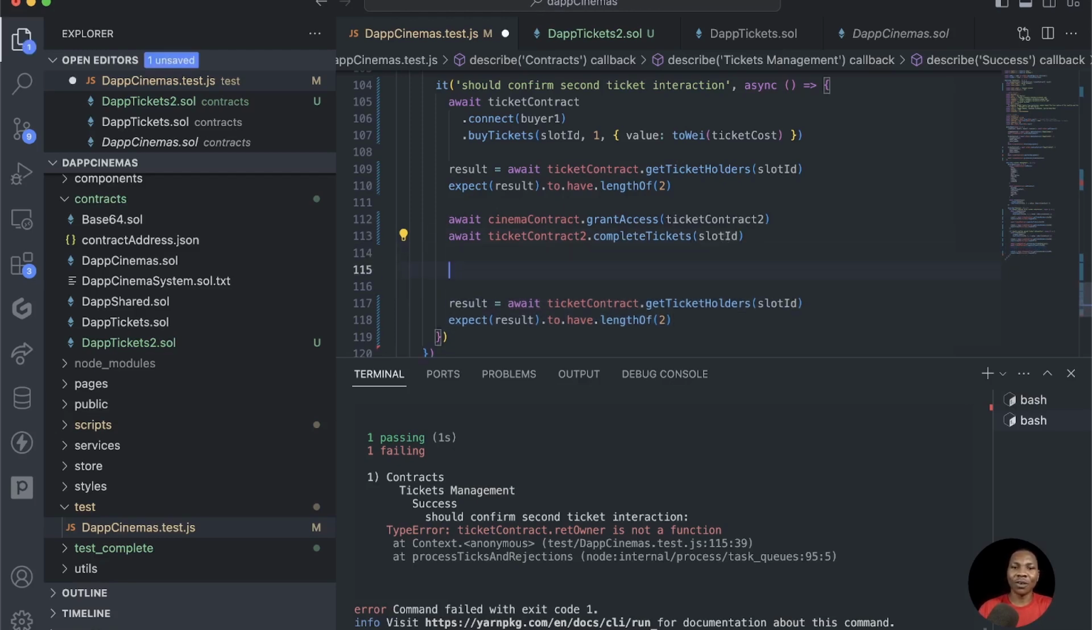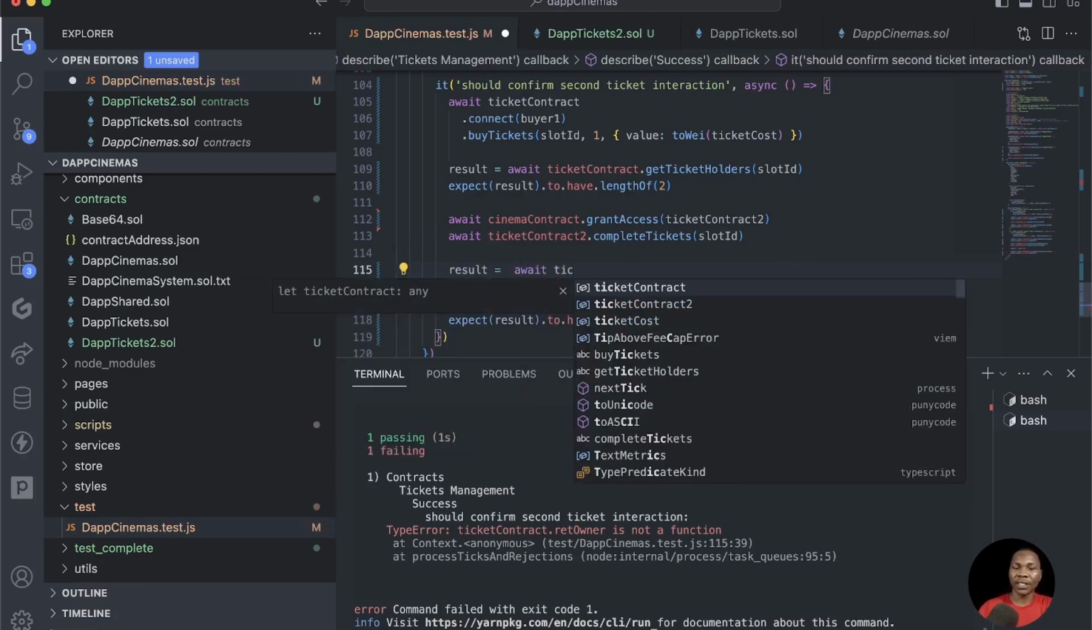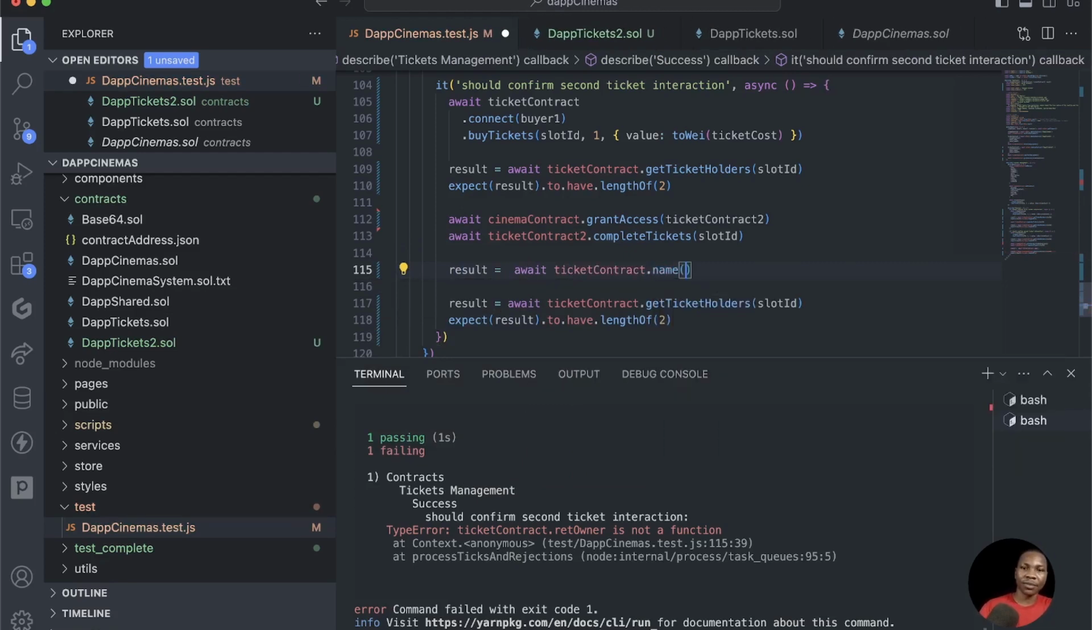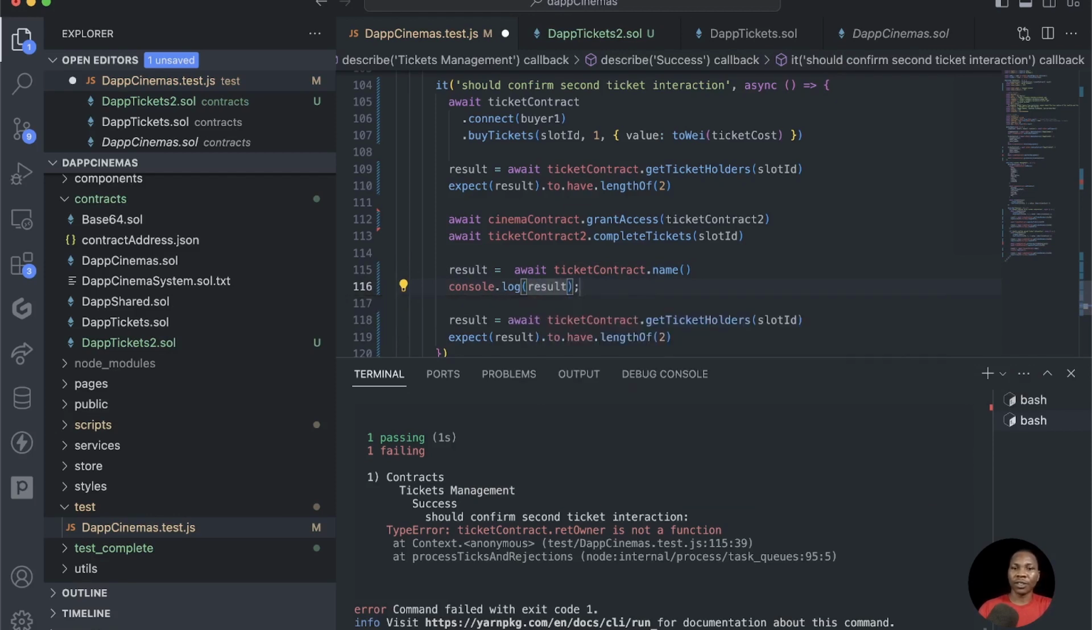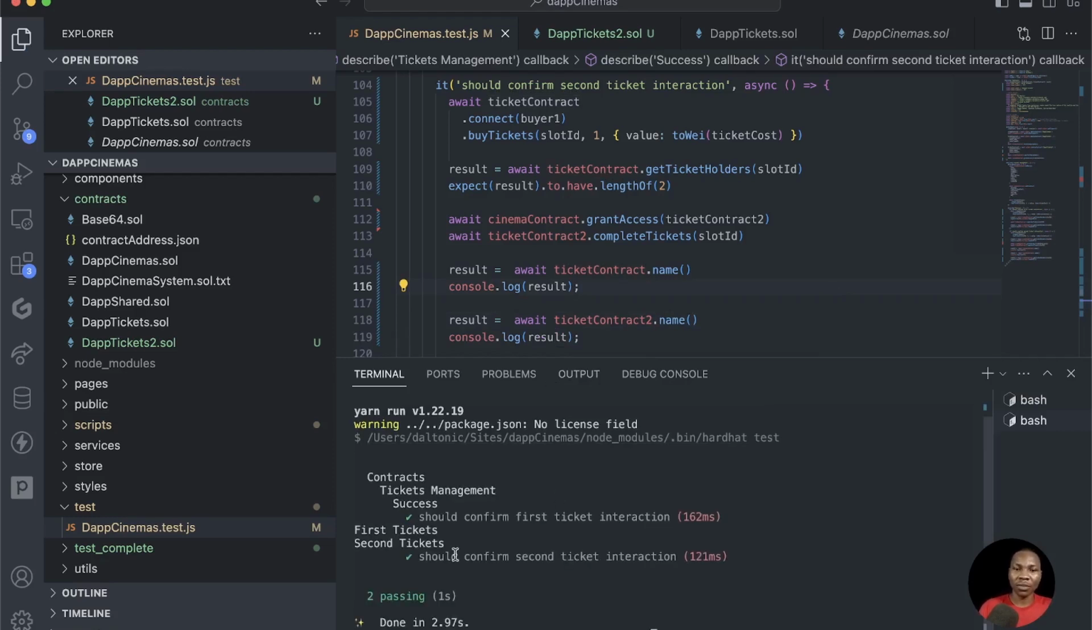One more thing I want to do is just say result is equal to, let's say await this ticket contract dot name. And then just log out the result. This is the result. And let's also check out ticket contract 2 and also the name, so that we see that there are two different contracts and not the same thing. You can see the one is first ticket, the other one is second ticket.